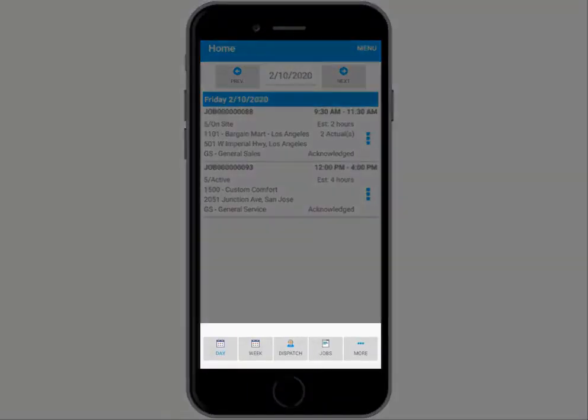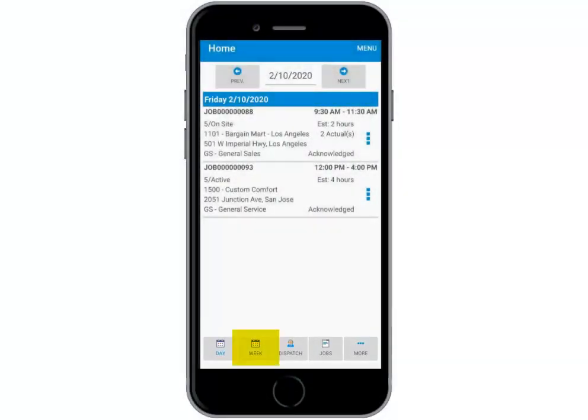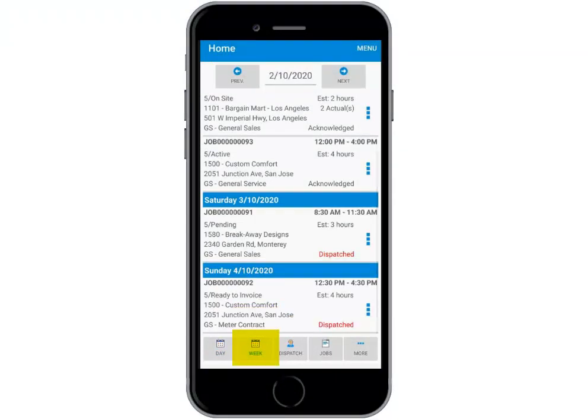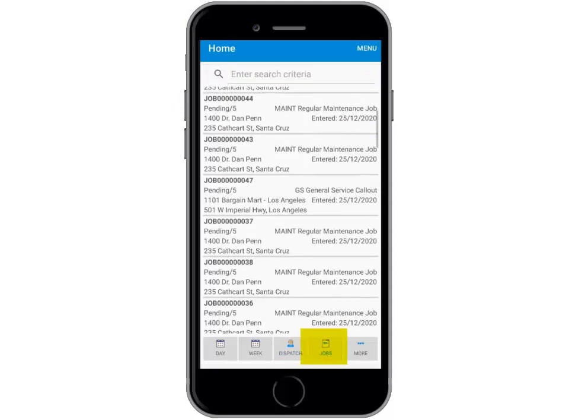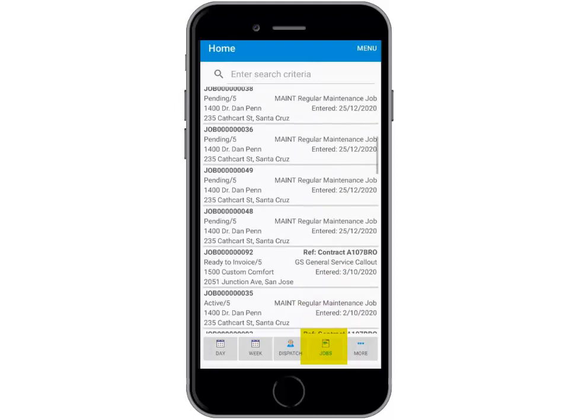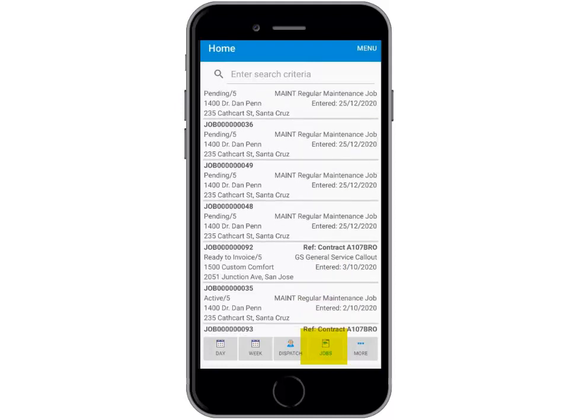Tabs to the bottom of the home screen allow you to view the weekly schedule. See new appointments which have been dispatched to the user and are waiting on acknowledgement. This page won't show unless the dispatch management option is in use. The job list page shows all jobs downloaded to the device during sync by time entries and/or assigned jobs, depending on the sync settings applied through the configuration utility.